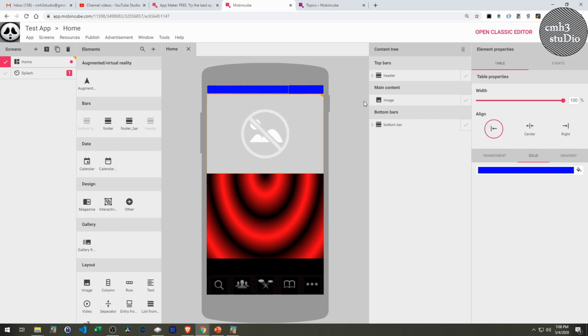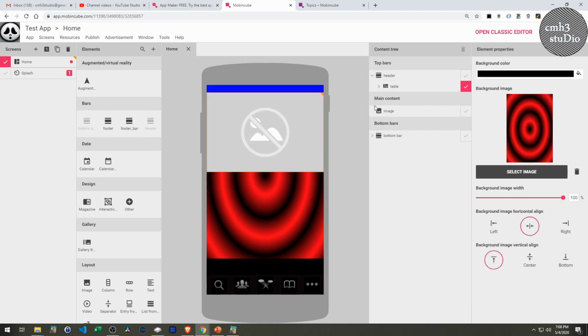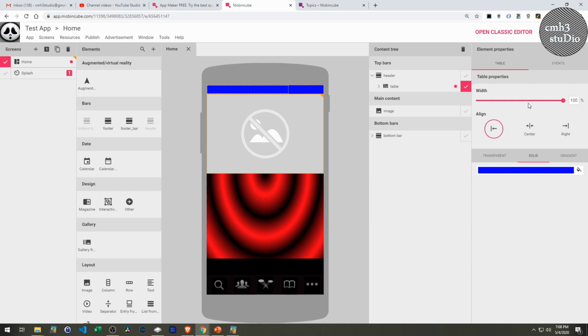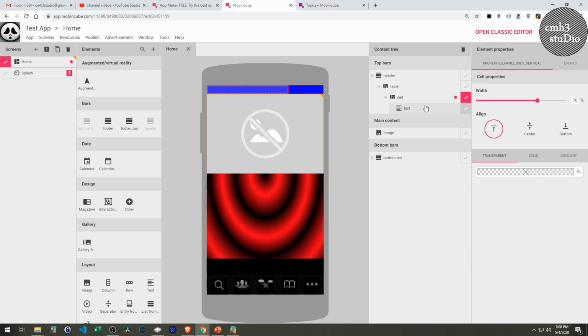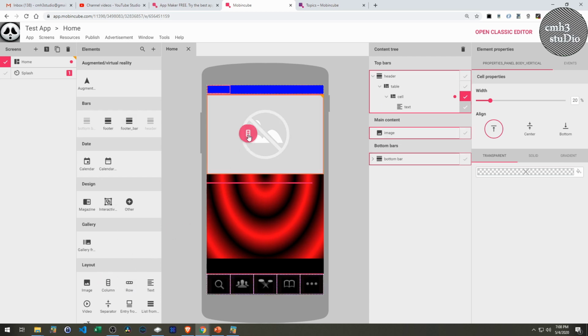This header bar got a table with a text field, and I think what I'm going to do is replace that field with an image. Let's do this. Let's create a field about that big, and then we'll add another column in here.